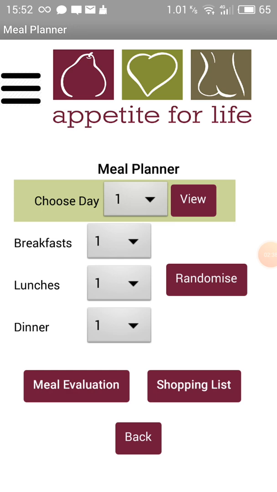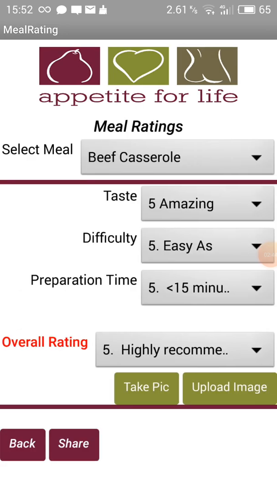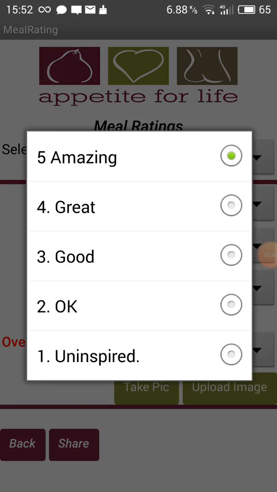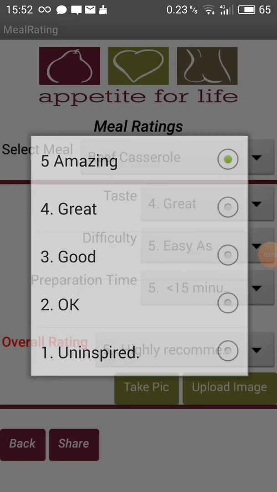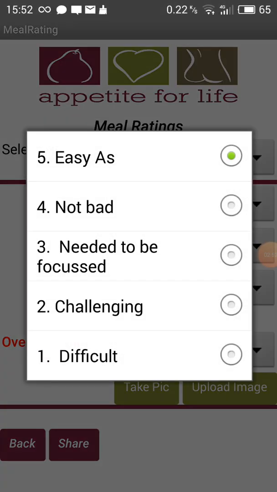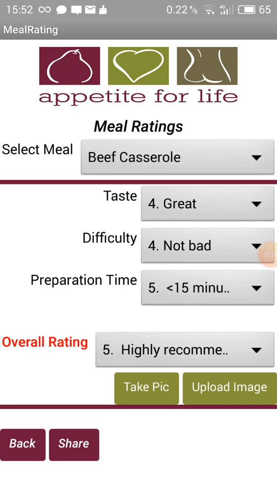I can also go and evaluate one of those. Let's go on the meal evaluation by clicking on the meal evaluation button. Let's say I've made this meal now, and there's my beef casserole one, and I can choose from a list of items down here as to how good it was. It was great, how easy it was, and this is just a pure list of items that the users, qualitative measure that the user's putting on them. How long did it take me to make it? Less than 15 minutes looks pretty good. So the overall rating is going to be highly recommended.